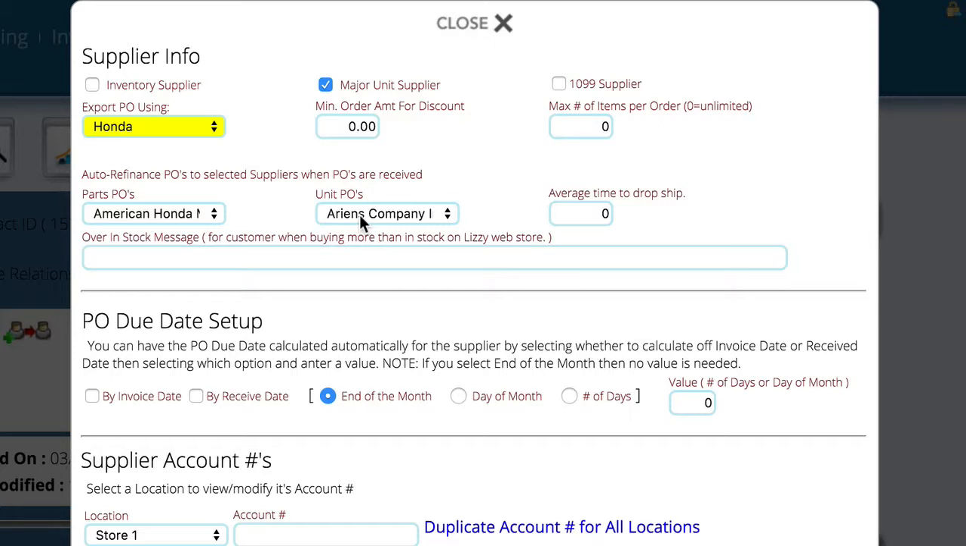Now, it is not required that either of these are set. You can manually refinance purchase orders in the purchasing section, so you'll learn how to do that in a later video. But right now, if you want to force this so that anytime we receive a unit purchase order, it just automatically refinances it so that it pays off the original order, and then refinances it to the actual vendor of choice, then these are the two options that you would want to set to do that.